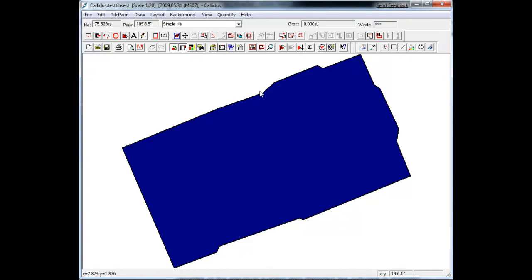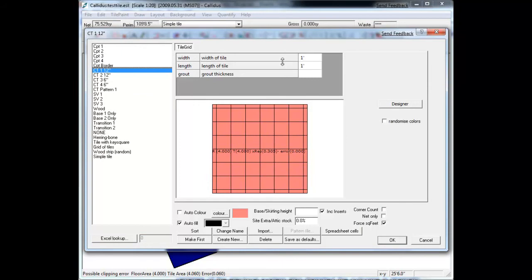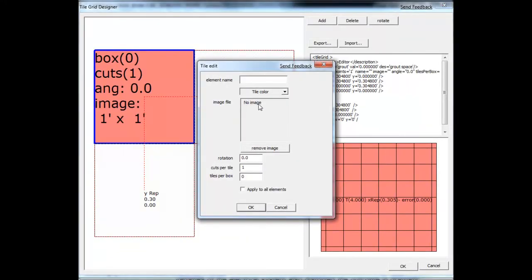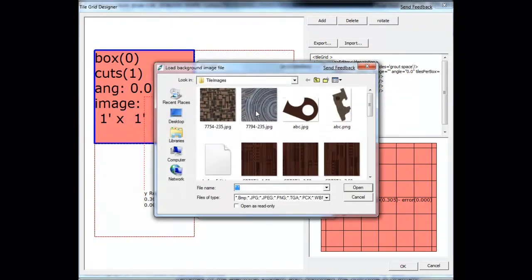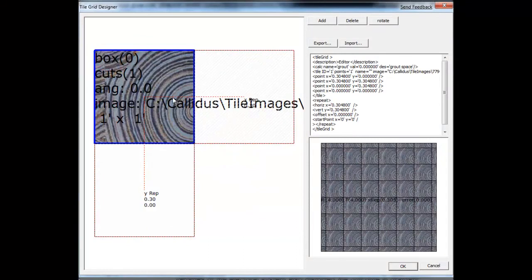The last feature I want to show on this is if you're doing ordinary tiles. Let's just go to a nice simple tile here, and say somebody has presented you with a graphical image of what that tile looks like. You can go to the designer and double click on it, and then click on the image file, and this allows you to pull up some images, and I'll just pull up one here which is a fairly distinct one, and you can see that that image goes into the job.